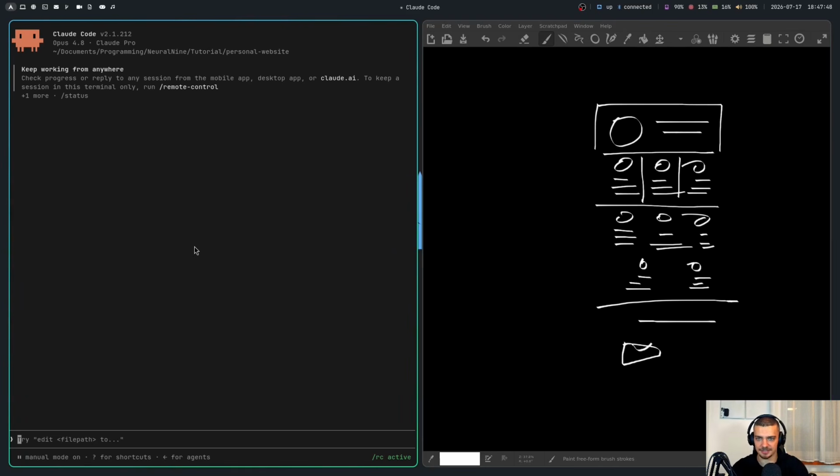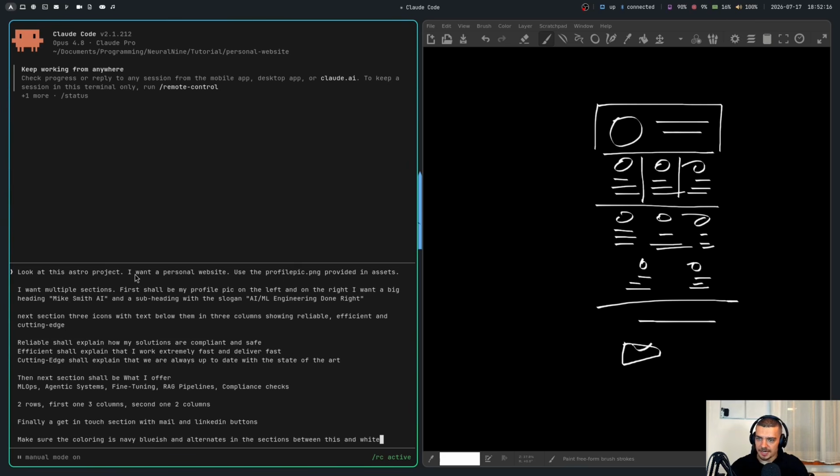I'm going to try to articulate this. So I'm going to tell Claude Code, look at this Astro project. I want a personal website. Use the profile pic PNG provided in assets. I want multiple sections. First shall be the profile picture on the left, and on the right I want a big heading that says Mike Smith AI, a subheading with the slogan AI ML engineering done right. Then I describe here the 3 icons that I want to say reliable, efficient, and cutting edge. Then I explain what these mean.